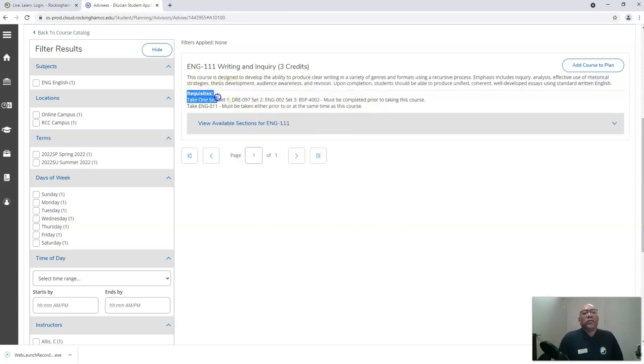The next thing you will see is requisites. You can see here that any class that must be taken prior to this course, like your English 02, has to be taken before and passed before you take English 111. That's called a prerequisite. English 011 must be taken at the same time as English 111, which is called a co-requisite. Your advisor will help explain when or who will have to take the co-requisite with English 111. It is based on your performance in English 02.